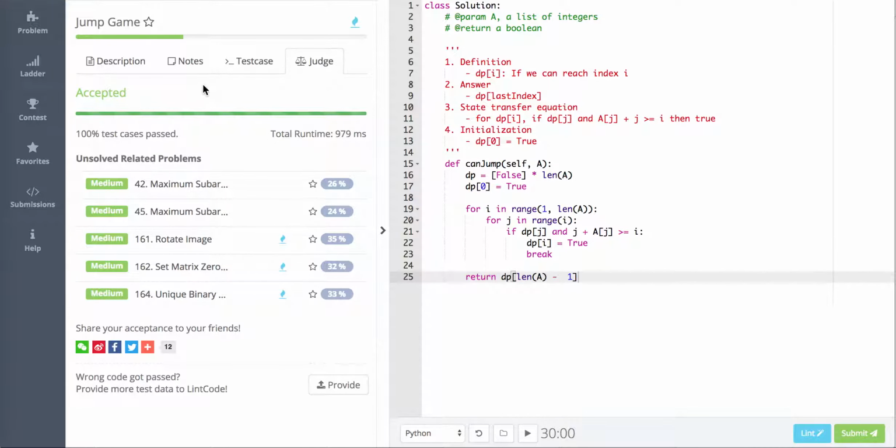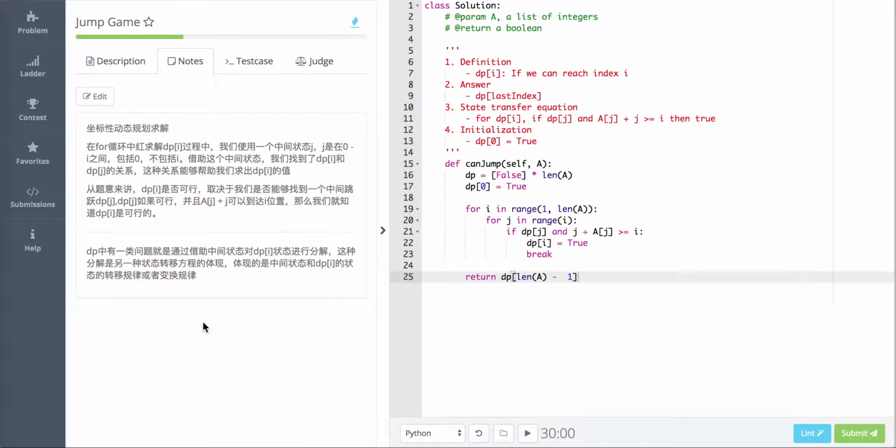So that's awesome. And also, I have some notes. The notes are in Chinese. If you know Chinese, that would be awesome, so you can read the notes. If you don't, it's fine because I already covered it in this tutorial.